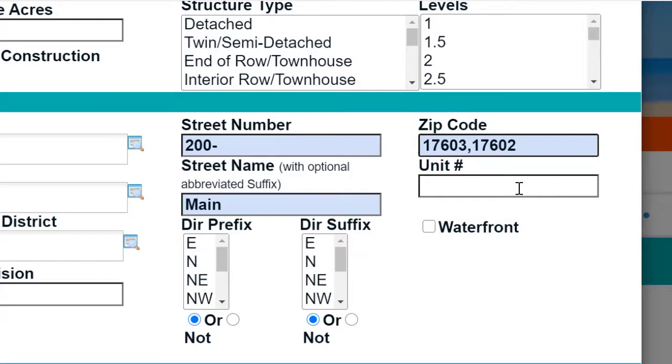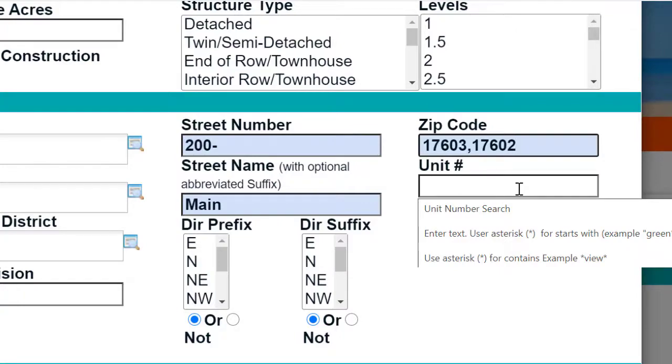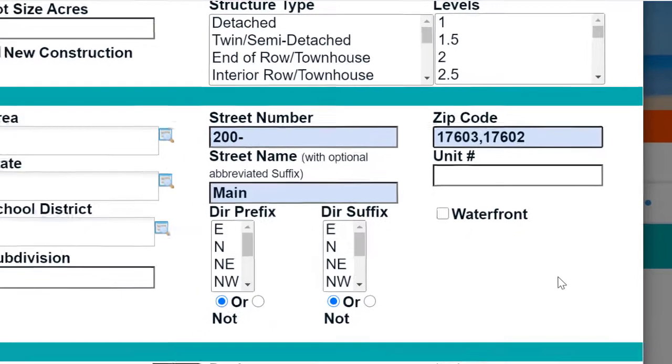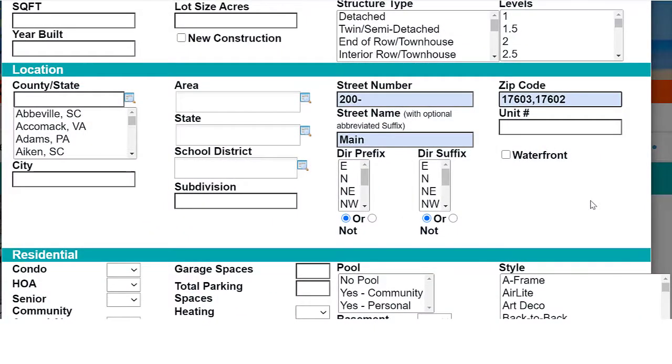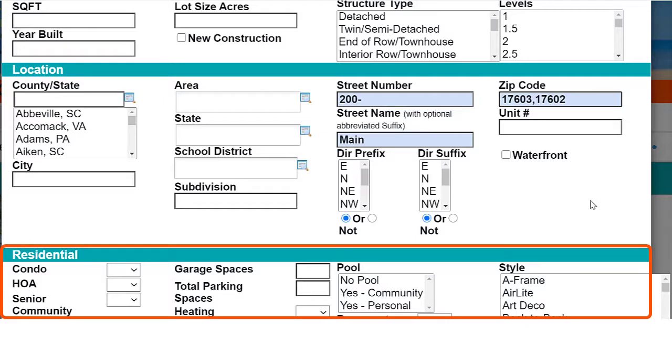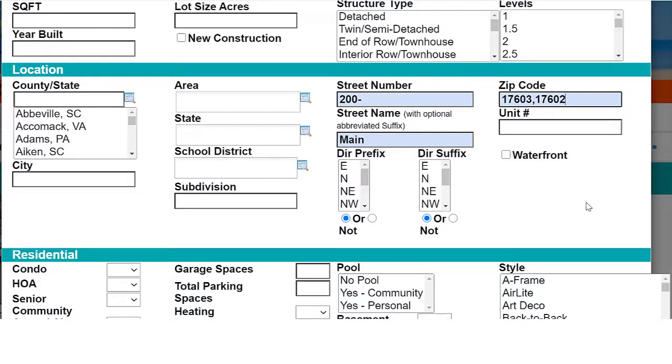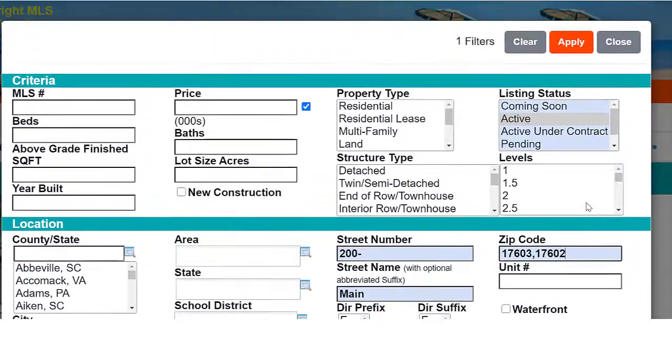Please note that all of these fields are optional. So for instance, if you want to see everything on an entire street, you could omit the street number field. And note that some fields will give you tips for searching if you hover in them. Now you can run with this search, or you could choose to use other fields on the page. And please notice that some of these fields will only apply to specific property types. Again, you can enter as much or as little as you like.